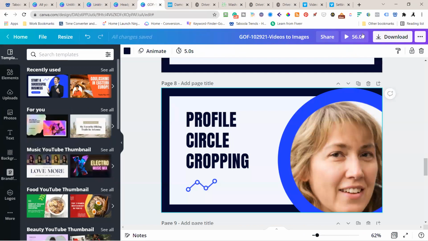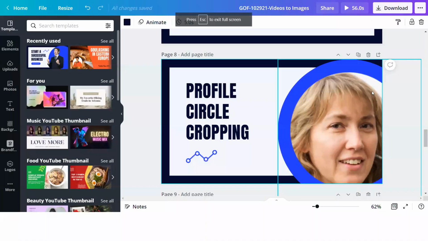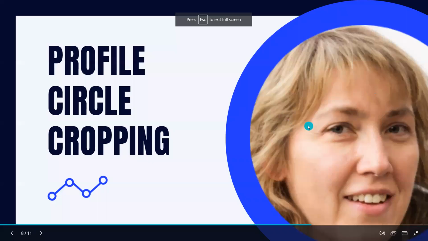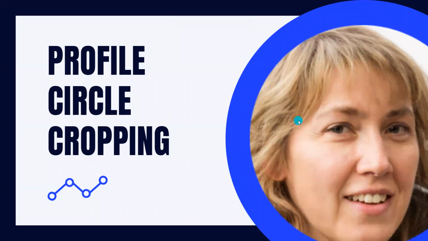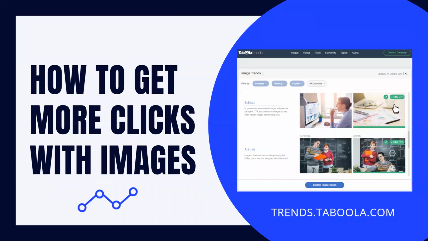Let's come back here, and I will go over here and go present. Okay. So we did profile circle cropping. I guess that's a good name for it. Okay. Bonus geek tip number 2. I found this yesterday, and if you've never been in here, how to get more clicks with your images.